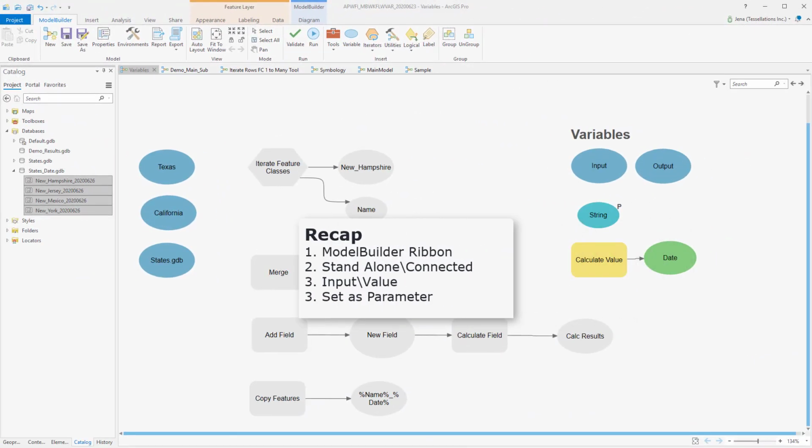So let's recap. ModelBuilder has variables that you can use within your models. You can use them for inputs. As you see here, they're colored much like you would another layer or feature class. You can also utilize values as variables. And like other values in your model, they will be colored teal. These variables can be standalone, or you can type them inline within a tool.